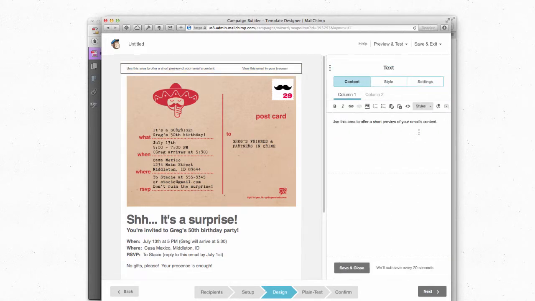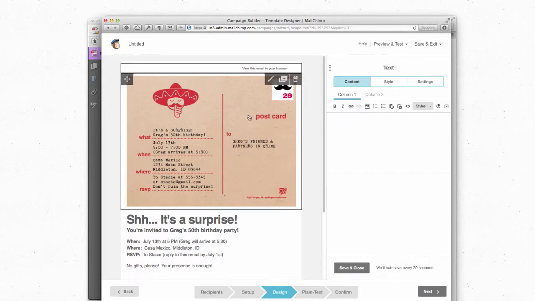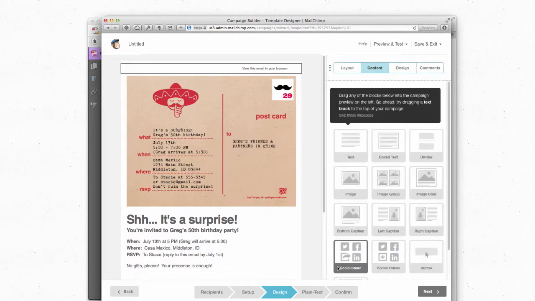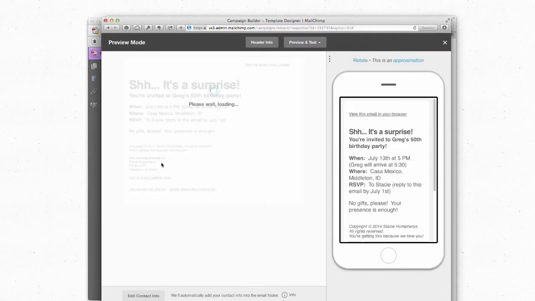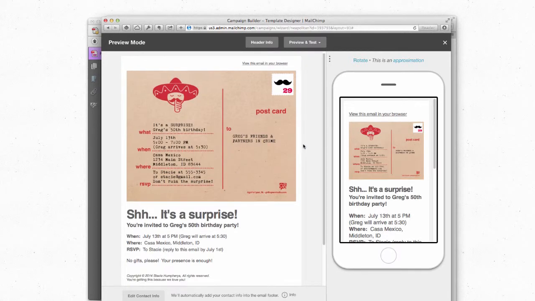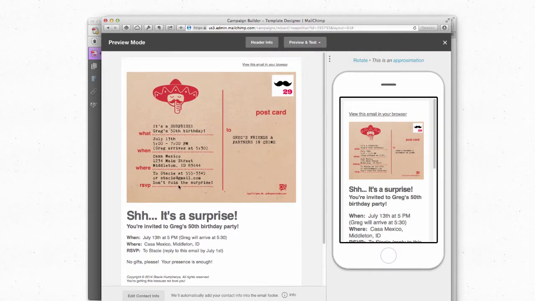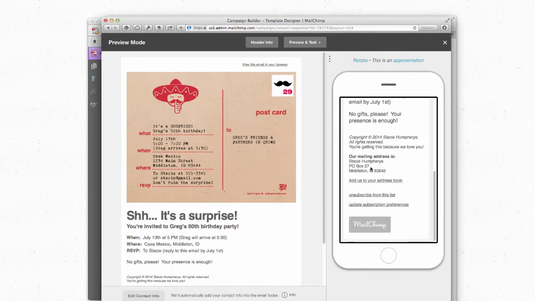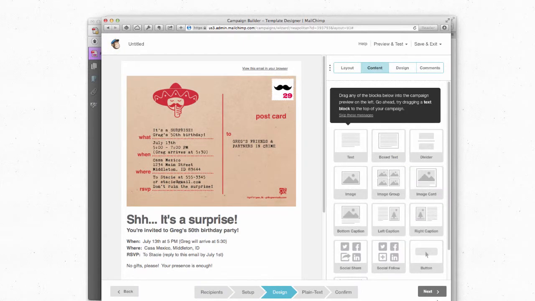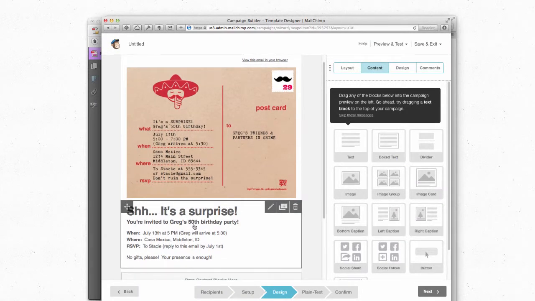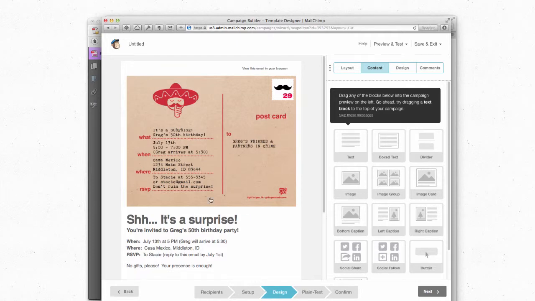Use this area to offer a short preview. You can just delete that. Okay, we'll save it. Now, to really see what it will look like, they give you a preview mode, which is kind of nice. So here's what it will look like in a browser, and here's what it will kind of look like on a phone. So you can rotate it. It just gives you a good idea. So I think I'm pretty happy with that. So let's go ahead to the next step.